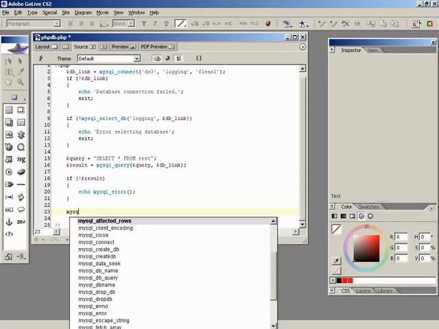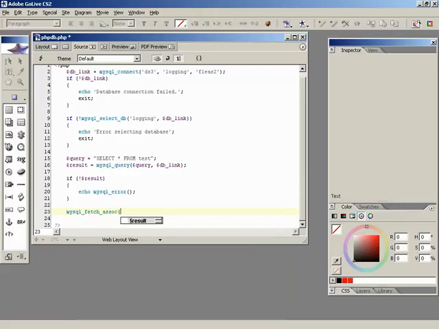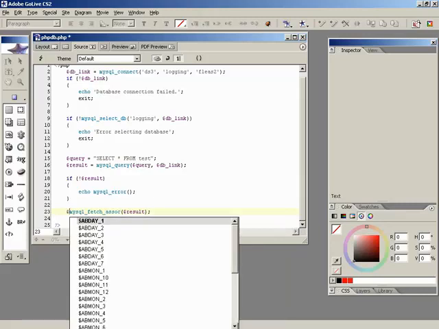Okay. I'll type out the syntax and then I'll explain it. So you have MySQL fetch ASSOC. And it takes in just one argument, $result. Now what this does is it returns an array. So I'm going to go ahead and store this in a variable.